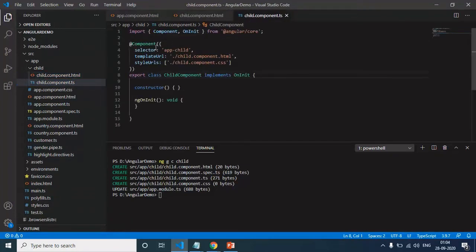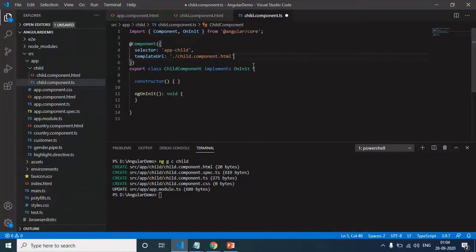Here I have the respective selector, the template URL and the style URL as well. I will remove this style URL because it is not required. I will also remove all the unnecessary code written here, like ngOnInit, constructor, everything. So let's run this application and see what happens.